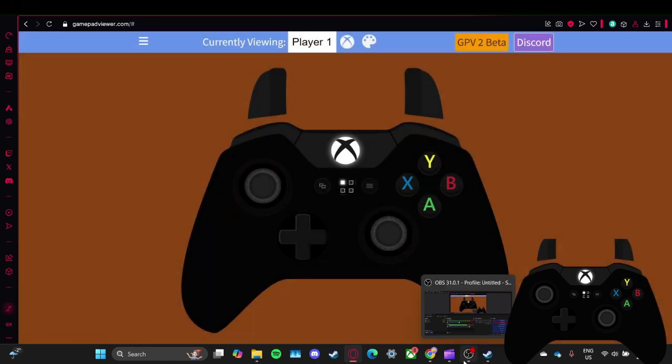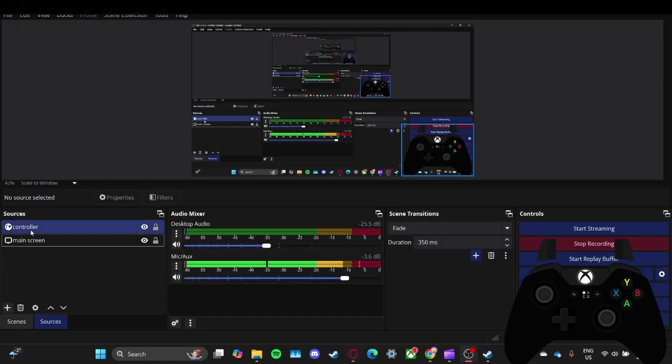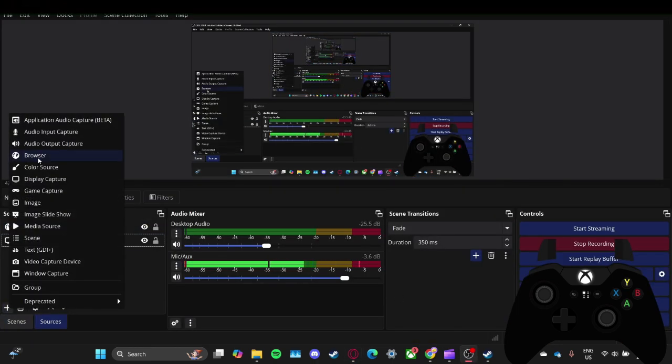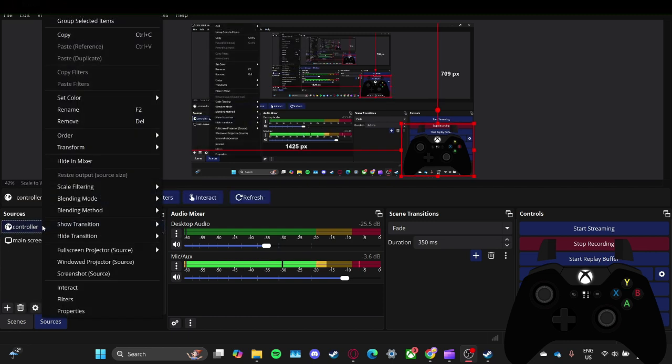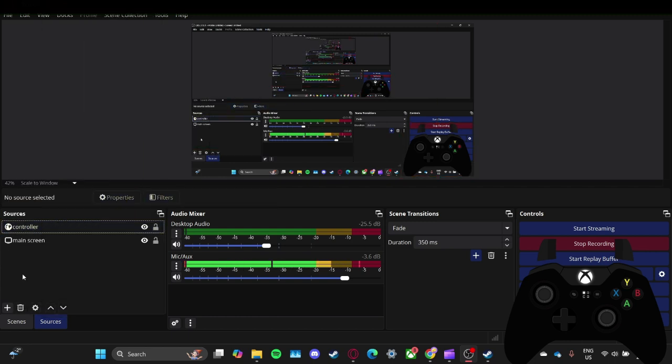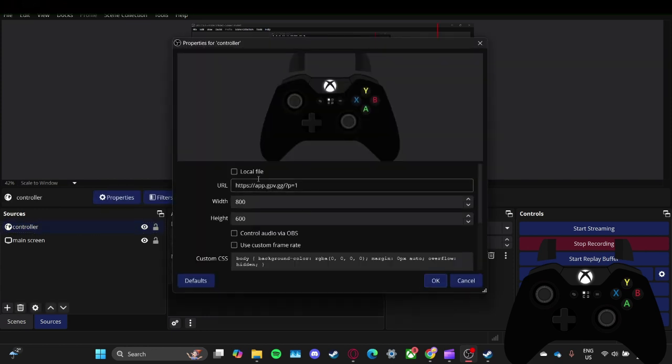Once you do that, you want to head down here to OBS. You want to create a new source, which will be Browser. And then for this, you can rename it to Controller if you'd like. After you've done that, you want to go to Properties and then paste in the URL that you copied from the website.